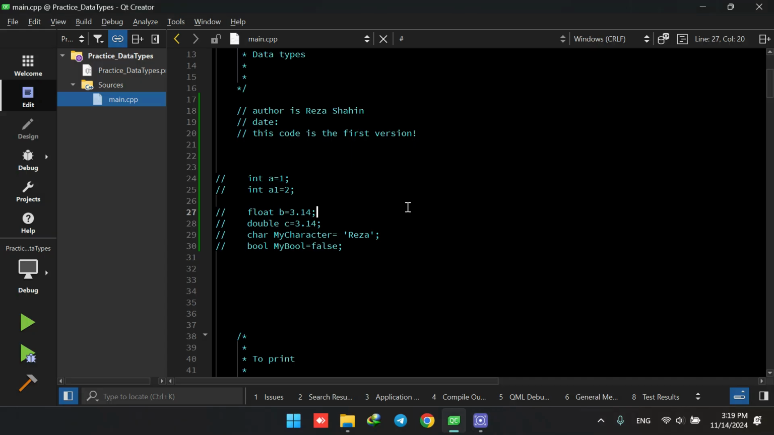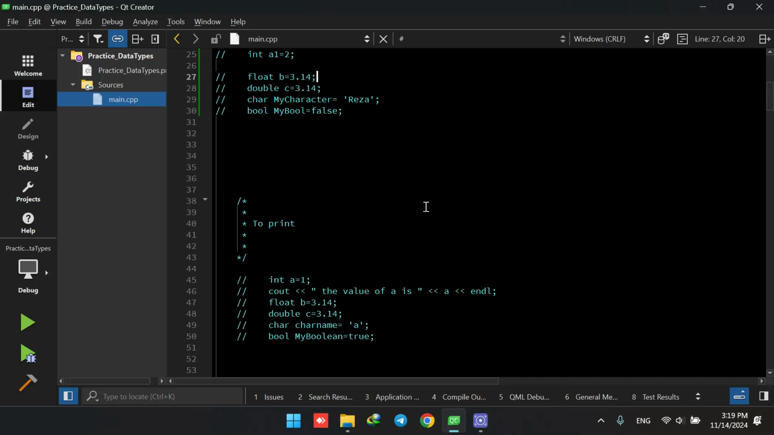Hello, everyone. Welcome back to this course. In the previous lecture, we learned how to declare some different data types, as you see here: integer, float, double, characters, and booleans. In today's lesson, we would like to print their values. So we declare an integer a1, for example, equals 2, and we would like to print this integer value and see it in the terminal.